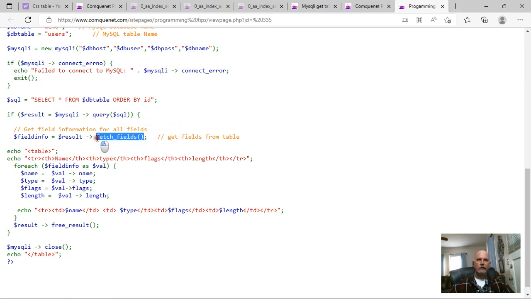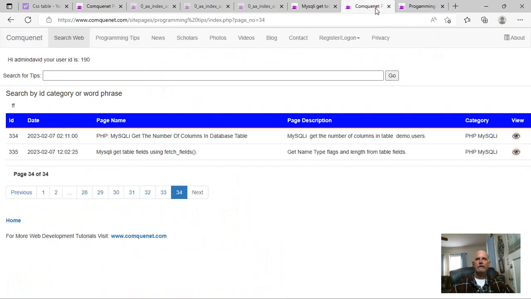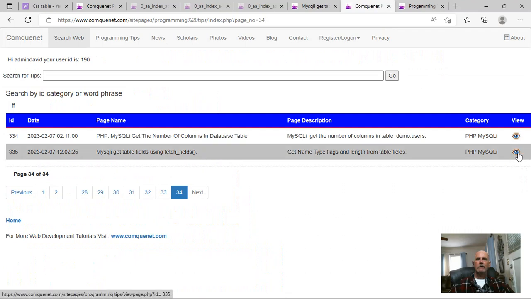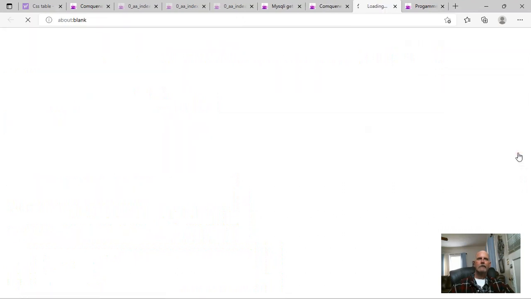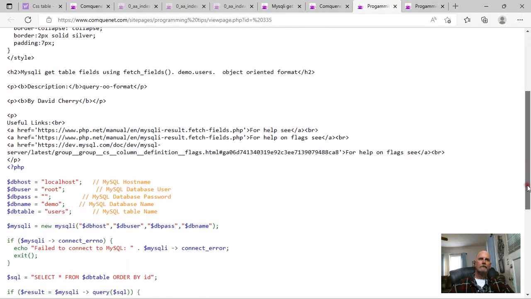So when you fetch all the fields, you'll end up with your name, your type, your flags, and your length. And this is called arrow notation right here. All right, but anyway, that's the basic example, and you can copy the code, and as I said, you can see how it links, looks right here when you go to the database. And this is how it will look right there.